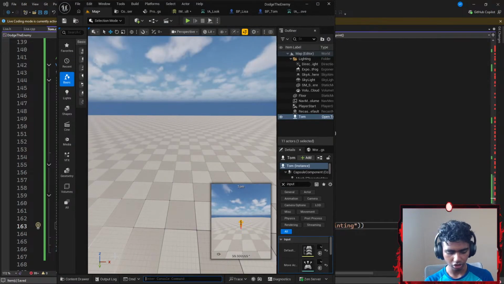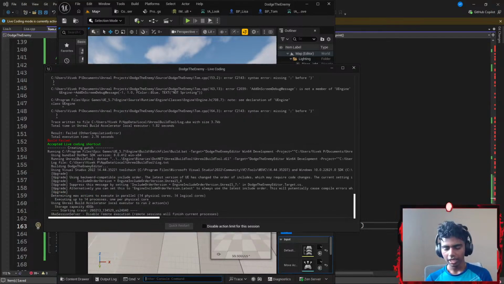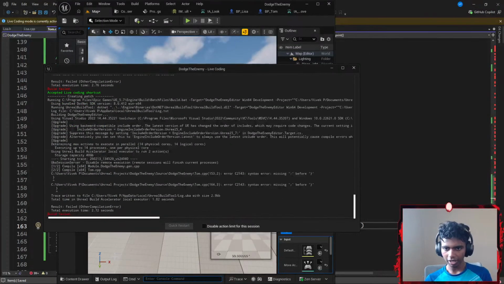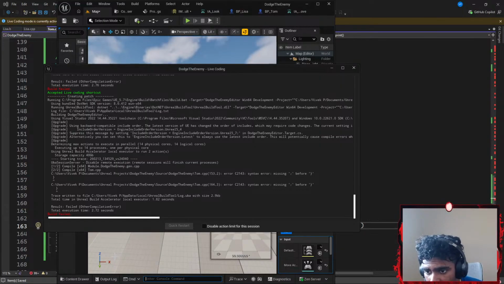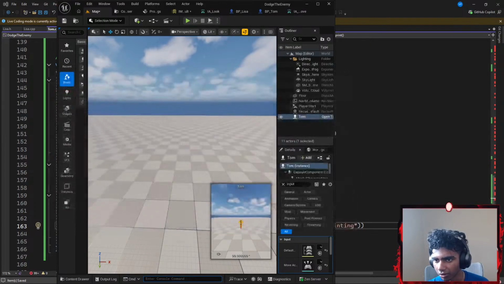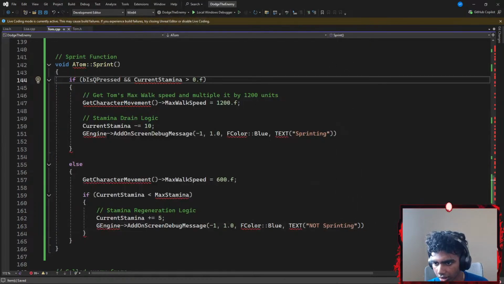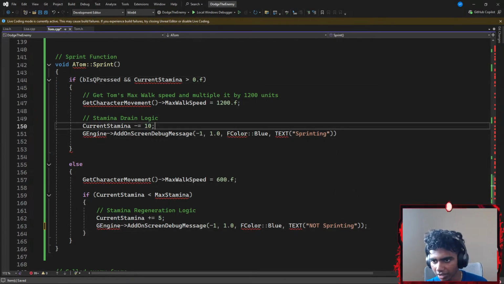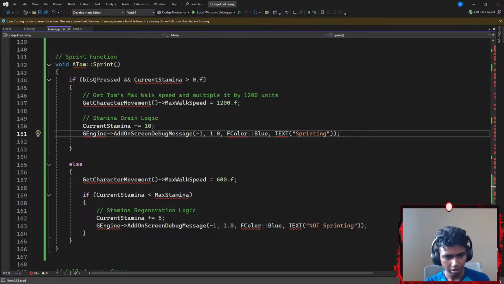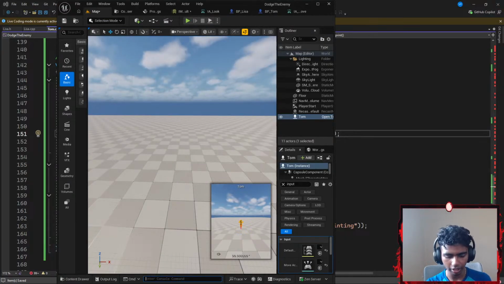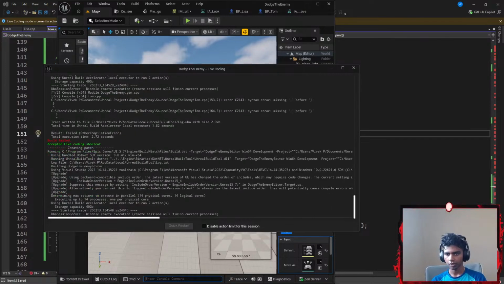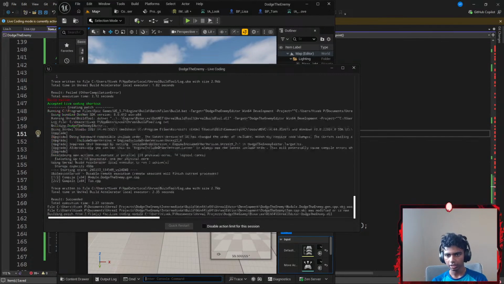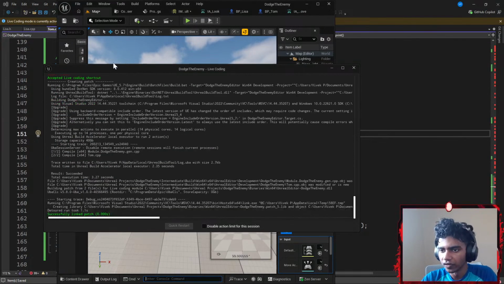Open Unreal Engine, go with Control Alt F11 to compile the code. Okay, now let's just wait for this to compile. Build failed again. Syntax error. Missing a semicolon before curly braces. Oh, there we go. Gotta end this with a semicolon and that with a semicolon. Okay, now let's go ahead and compile. Okay, let's see. There we go, result succeeded.